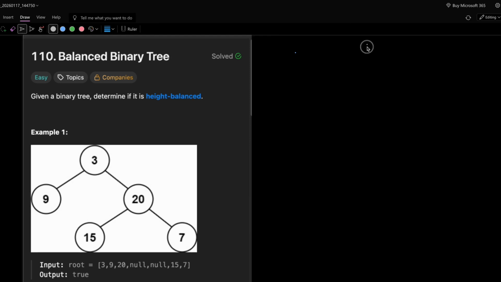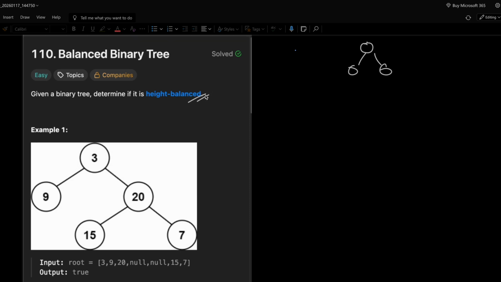If you don't know, a binary tree is any tree with at most two child nodes. So every node in the tree will have a maximum of two child nodes. So that is the condition for a binary tree. Now if we go through the problem statement, it says that it should be height balanced.